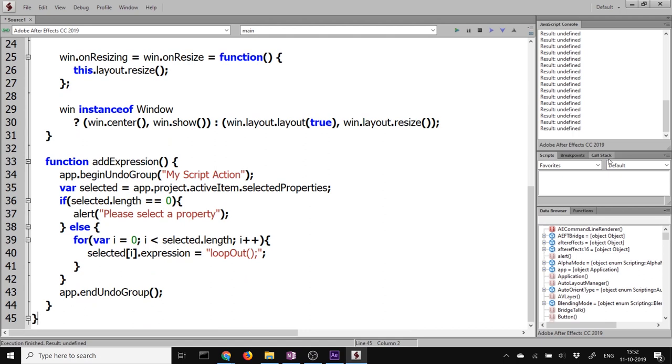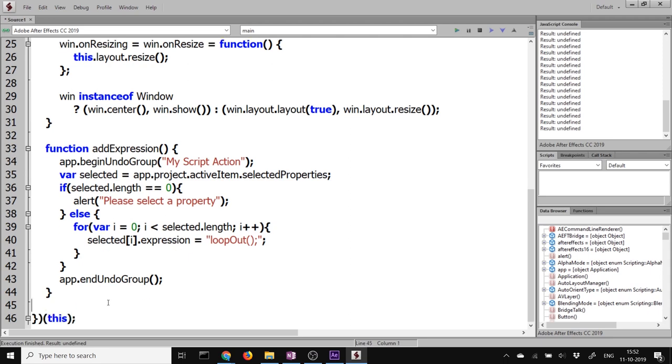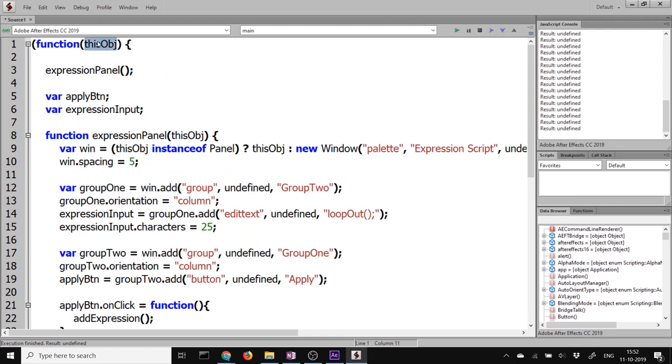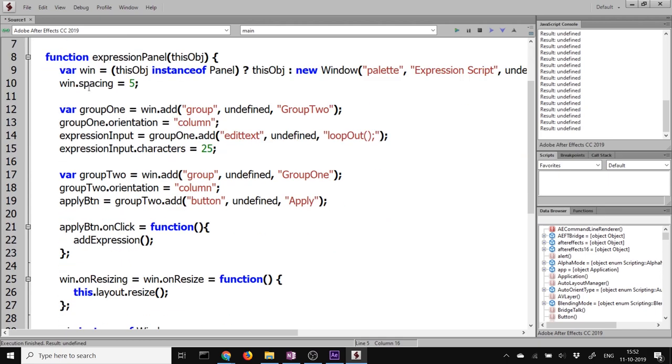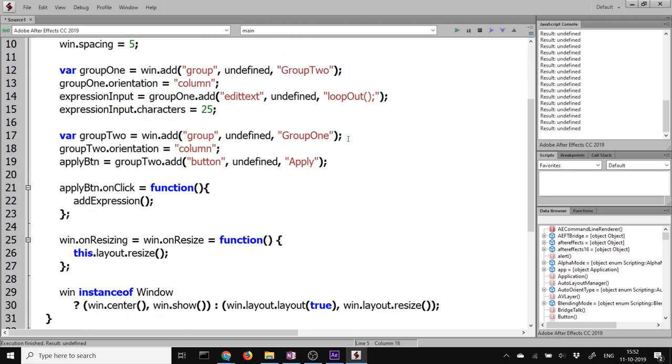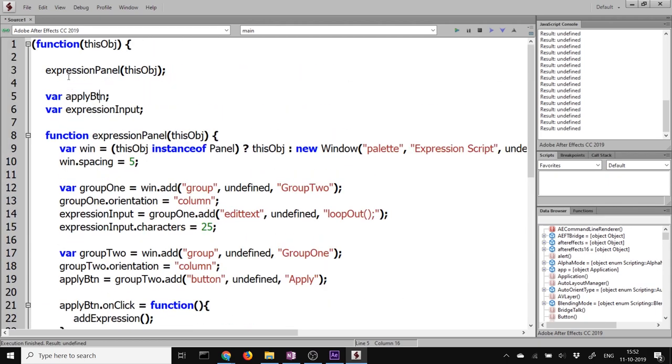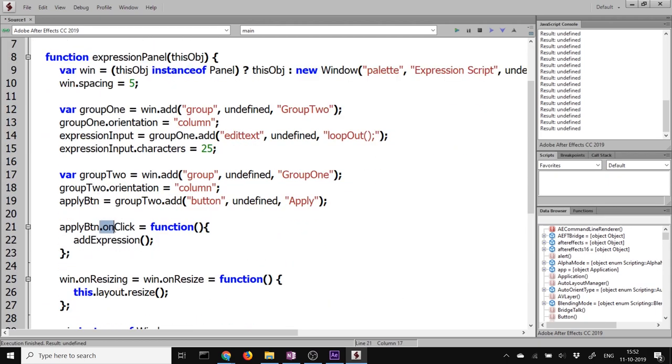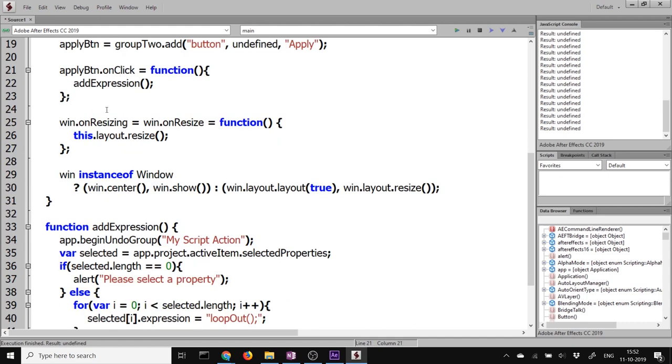Like this, then like this, type this in here. So now we can give this object into that expression panel because we need it in here to create the panel. So now when we run this, it will actually create this panel, and on the button we apply an onClick event, and that onClick event actually fires off this expression. So the onClick event fires off the add expression.